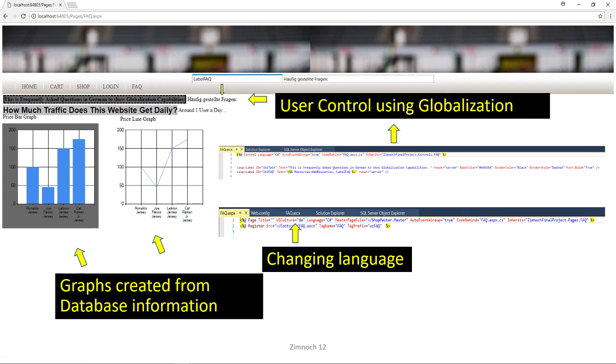All right, moving on. This is my FAQ page. I have a nice little user control using globalization to show that my site does support globalization. Over here, this is what frequently asked questions means in German, as I have right here. I did a little snippet of label FAQ, and that's frequently asked questions in German. And then this is my user control calling the resources file that I created, and it's also using the UI culture equals DE, which uses German.